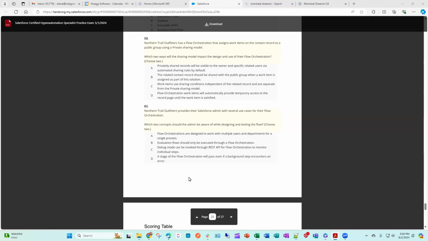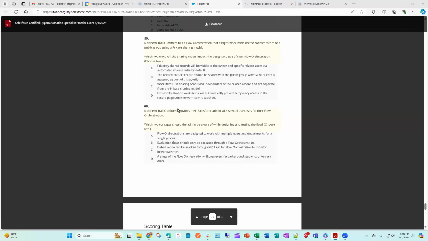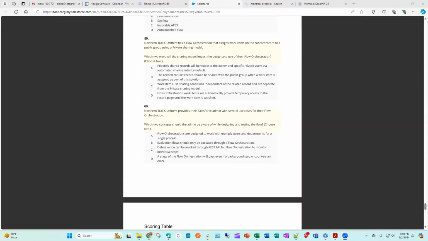Okay, finally, this is the last question. Which two concepts should the admin be aware of while designing and testing an orchestration flow? Choose two. NTO provides their Salesforce admin with several use cases for their flow orchestration. So two concepts the admin should be aware of. This is where you're thinking about your role as a Salesforce admin. All right, so looking at these.